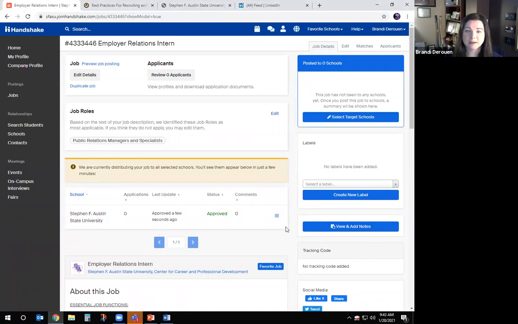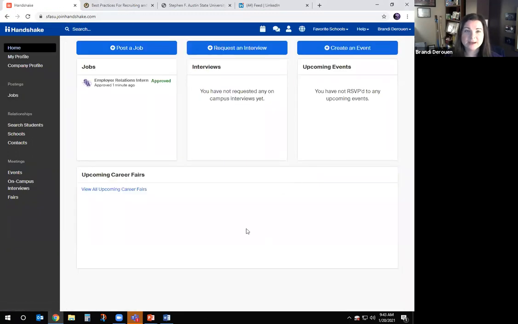Okay. All right, great. So that is an overview of posting a position here at Stephen F. Austin State University. Again, you'll see on this home screen, I went back to home, that I have my one position here and it is approved. So you can see that it is ready for candidates to go ahead and start applying to.